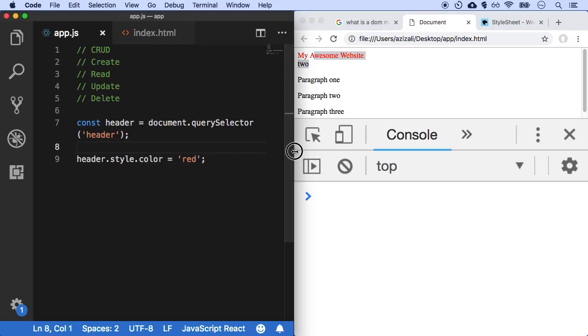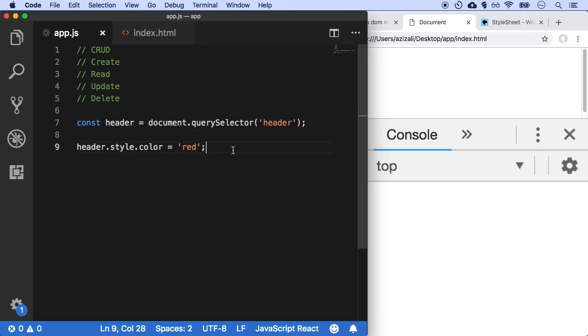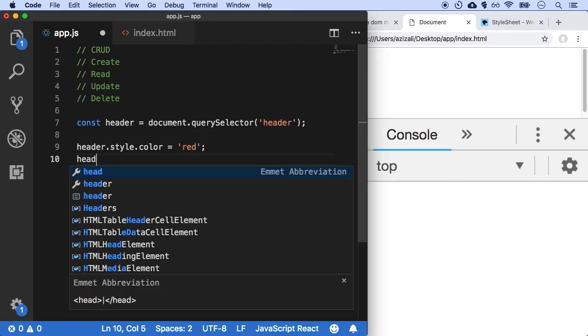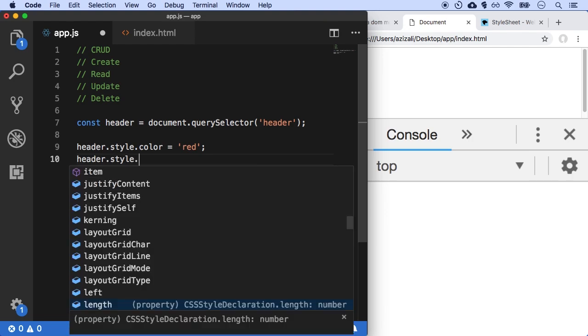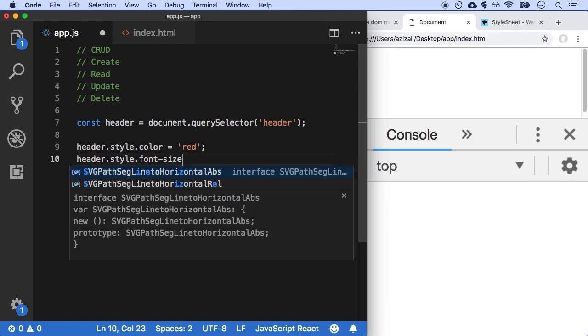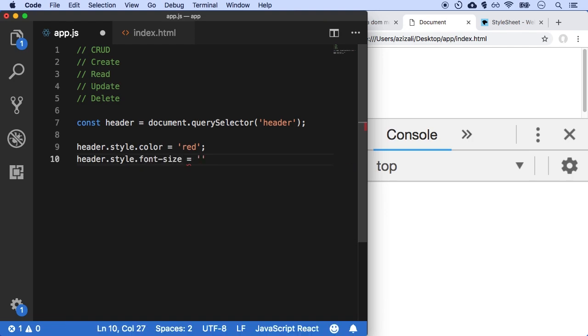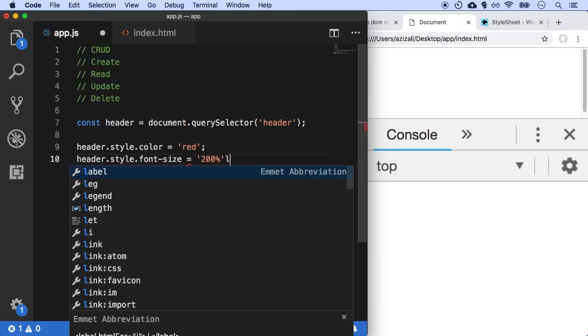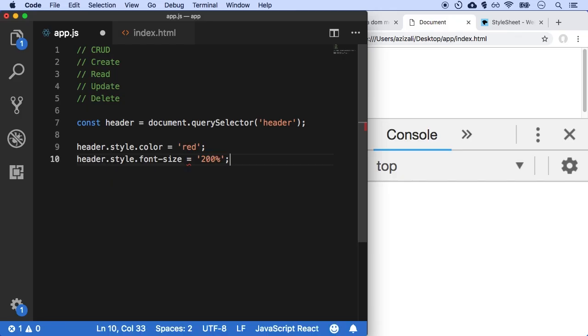Now let's say I want to add some padding, or let's say I want to change the font size. So I can come over here and say header dot style dot font dash size is equal to, let's say, 200%. Now you know from CSS that when you want to add a particular property, you would write font dash size like such. This is called kebab case because it has dashes.